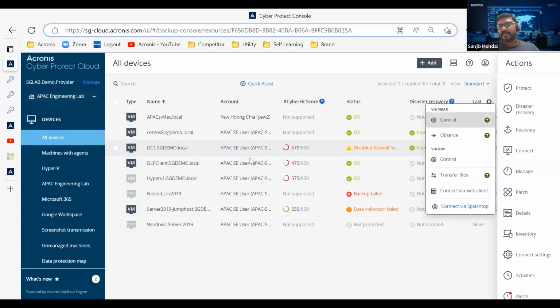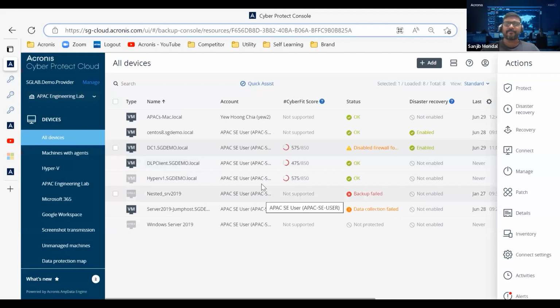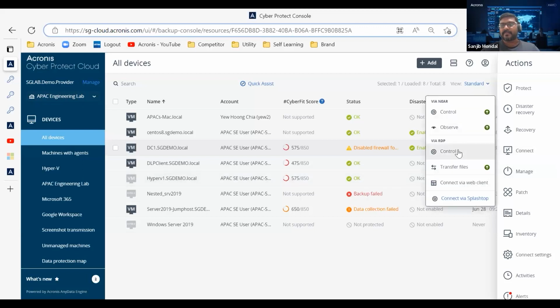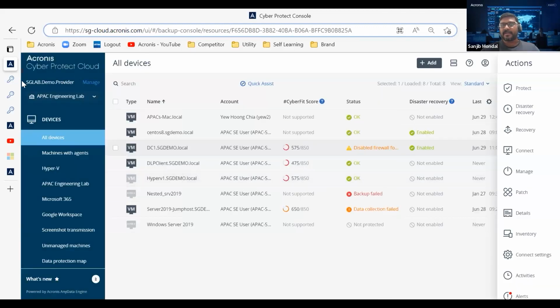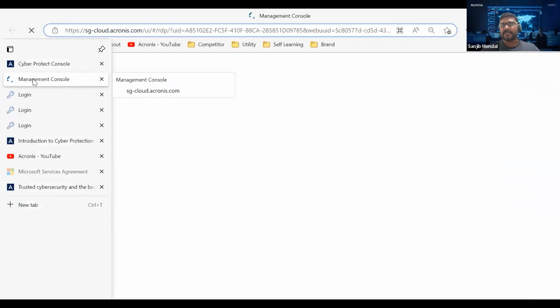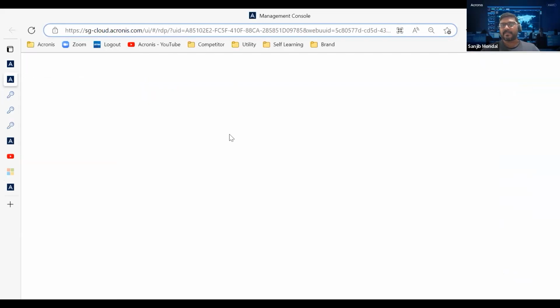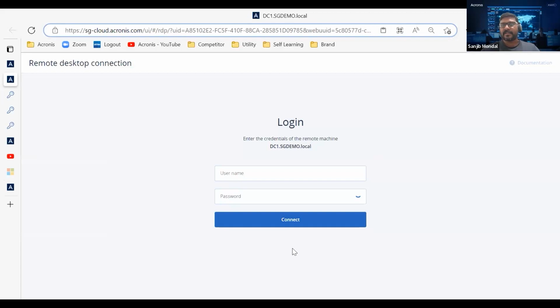If you use the Near protocol, this is how it looks. This way you will be able to connect to the machine. If you have credentials, you can put them in and connect. Otherwise, you can ask the user to grant permission basically. This is one option. Another option is RDP. The third option is via browser. So it would be available in a different browser. Here a different browser is open, and you will get the console. Put in the credentials.